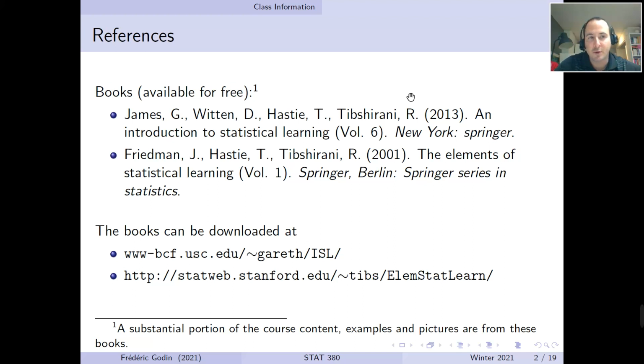So first I want to introduce two references that we shall be using for the course. These two references are two books that are available for free online legally. So the first book is An Introduction to Statistical Learning, and the second book is called The Elements of Statistical Learning. And you can go on these two websites to download the books for free. Okay, so you don't need to buy anything for this course. All the material is available online and on top of the slides and exercises I provide.